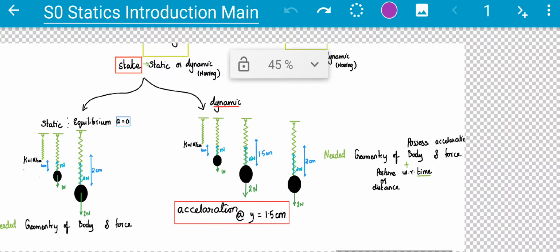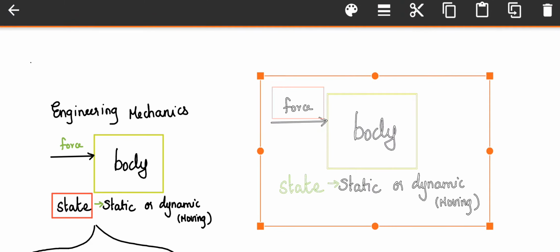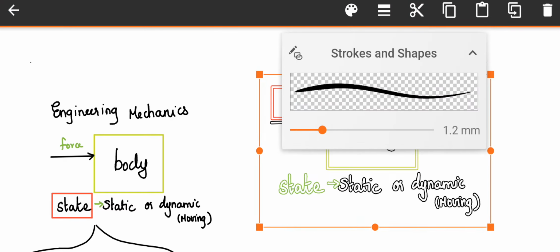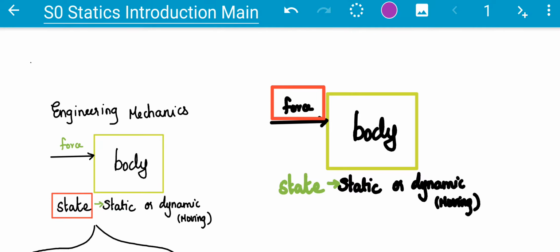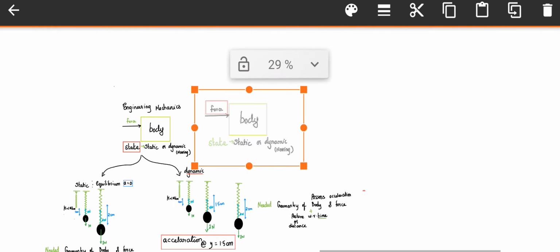You can even vary the size, just by clicking this. The thickness of the letters written can also be varied. You can see here the thickness varies. You can increase the thickness, you can decrease the thickness. This way you have a high degree of manipulation of my notes.